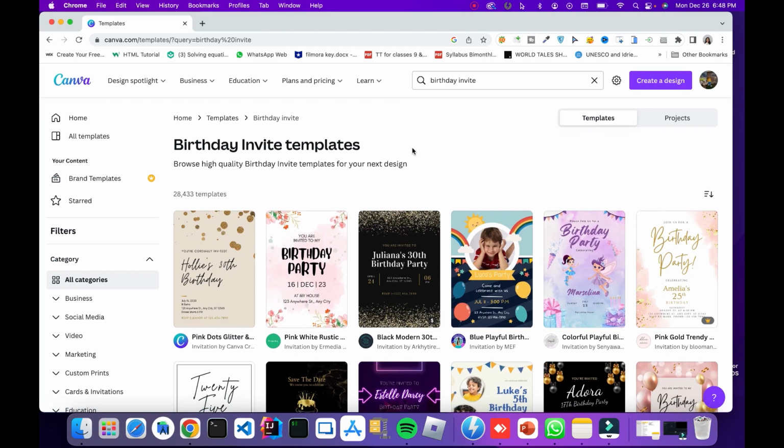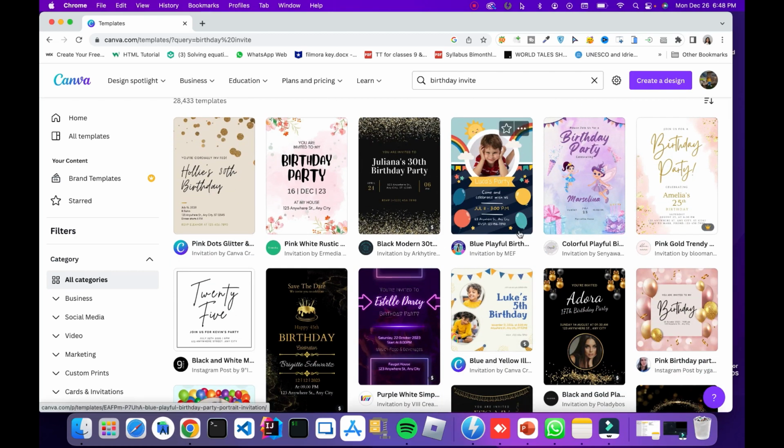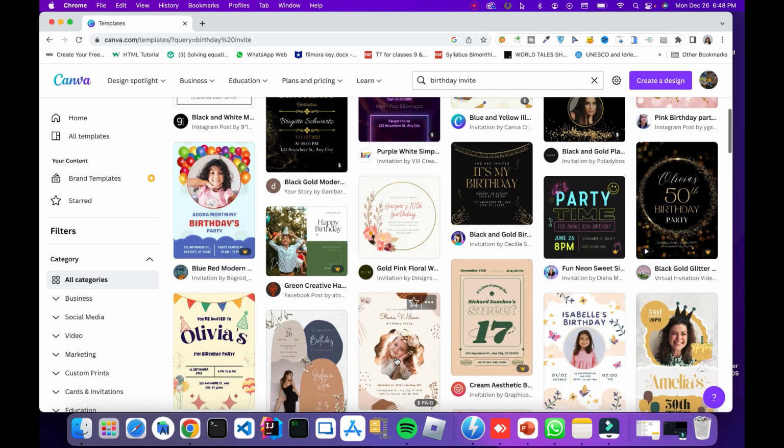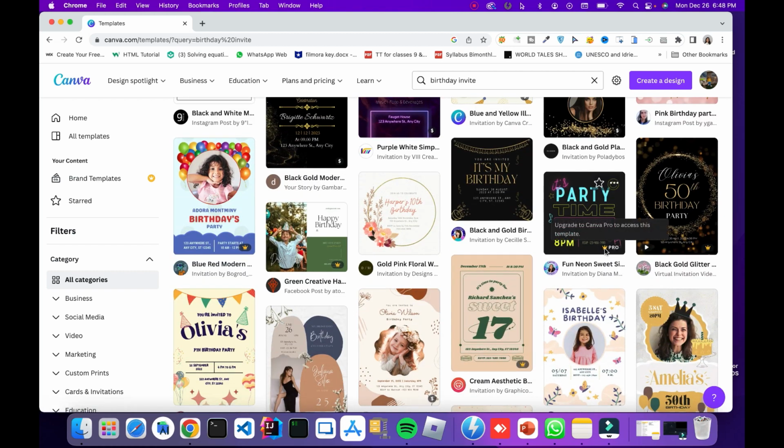Now, here's a thing. If you see this little crown option, this crown means that you will have to pay for this. So it's better that you do not click on any of the options that has a crown on it. It's the pro version. You will have to pay for it, so you cannot use it. So just leave the ones that have a crown. Do not choose that one.